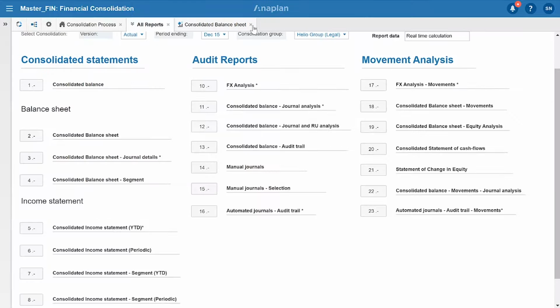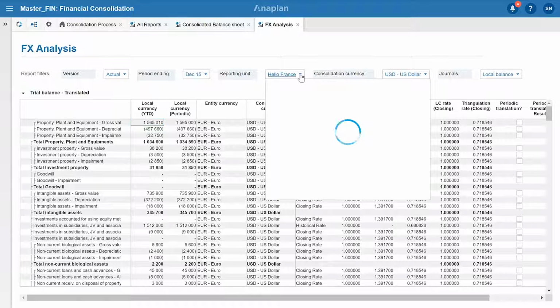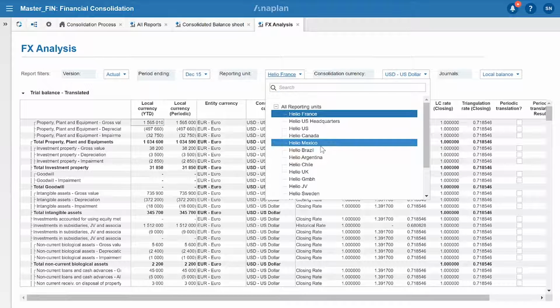We can look at currency translations in this FX analysis piece. And here we can review all FX translations in one place, from closing rates through monthly rates and historical rates. We can see our accounts here on rows. We can see dimensions such as our reporting unit up here. This again would be an upload that would be part of our configuration when we want to start off using this model.